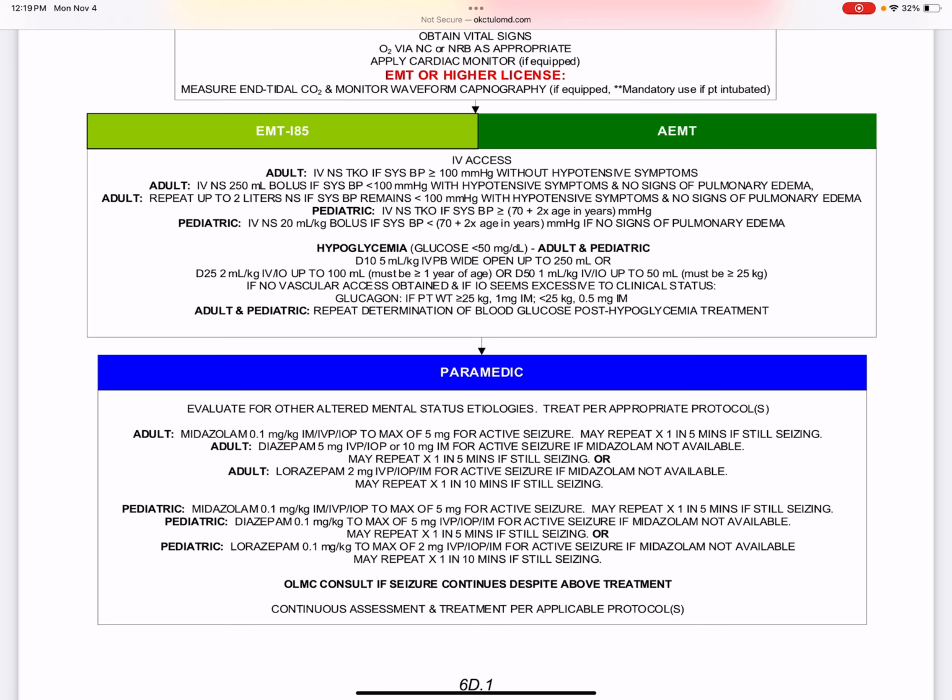Your diazepam is going to be 5 milligrams IV IO push or 10 milligrams IM if the midazolam is not available. If that is not available, then we could also give lorazepam, which is going to be 2 milligrams IV, IO, IM for active seizure, and then you can repeat that one once in 10 minutes.